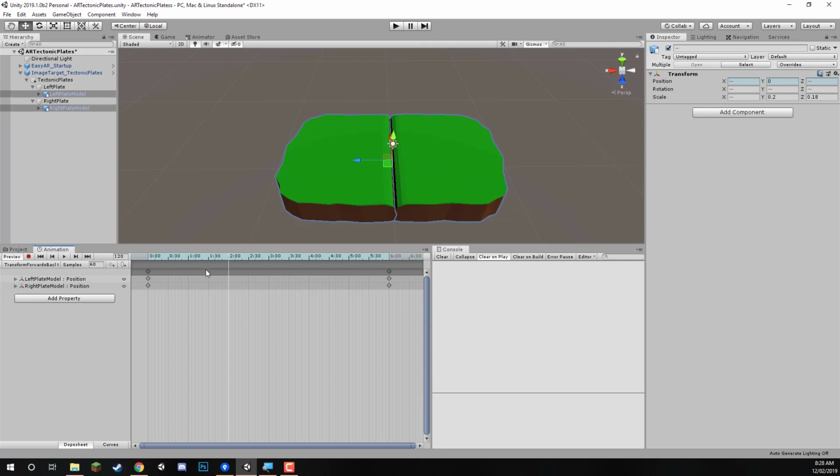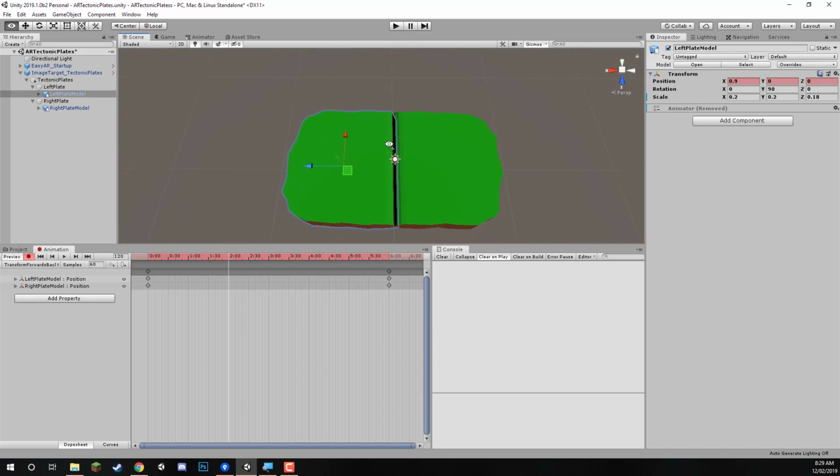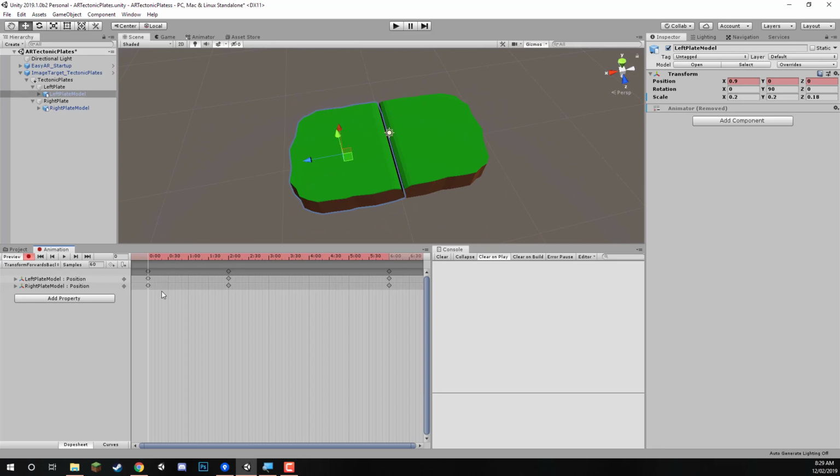At the 2 second mark here, we want to click on this red circle here to go into recording mode. Click on our left plate model, and let's just say we want to drag this forwards. So let's go -0.7 like that. And on our right plate model, let's go 0.7. It's a bit too far, let's go 0.5 instead. Negative 0.5 on our left model. There we go.